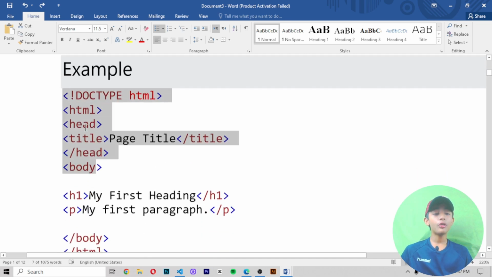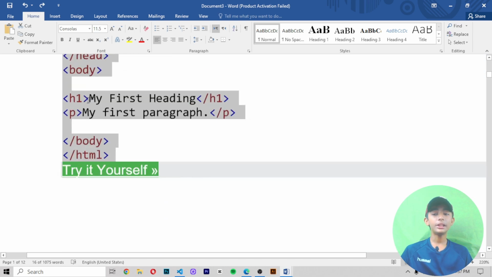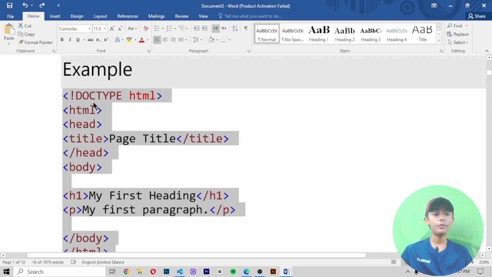This is one simple document of HTML. Here you can see this simple document. In the next video, I will tell you which type of text editor we are using, and all those things we will learn in the next video. But I am writing this code just as an example. You do not need to write this code in your text editor.